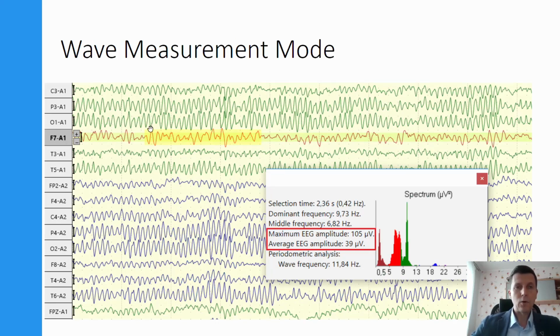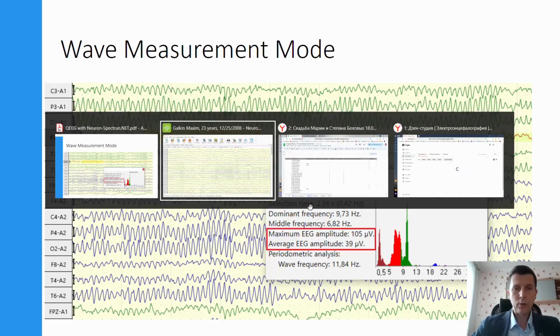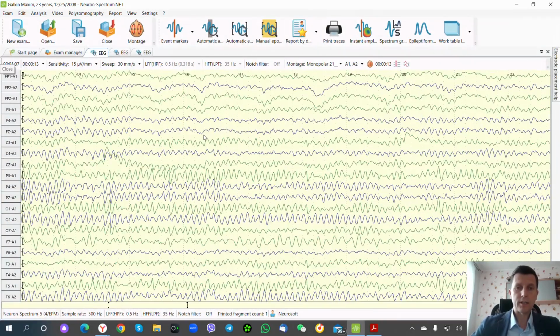Also we have so-called wave measurement mode, when we can select part of an EEG trace, and we can see here the maximum EEG amplitude, average EEG amplitude, and also some spectral analysis results. I'll show you how it looks in real EEG traces.